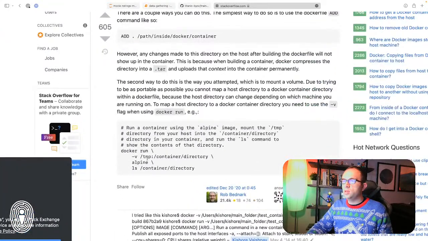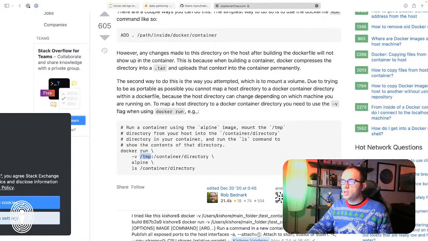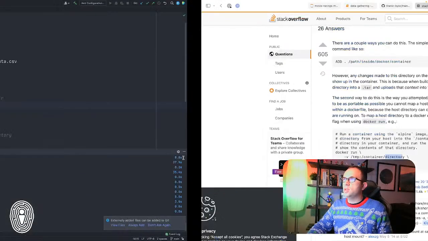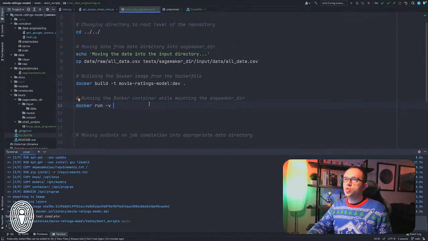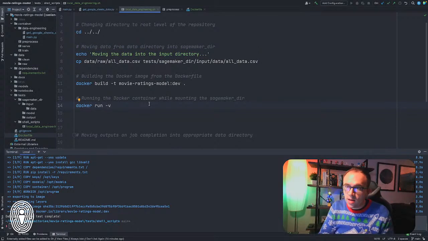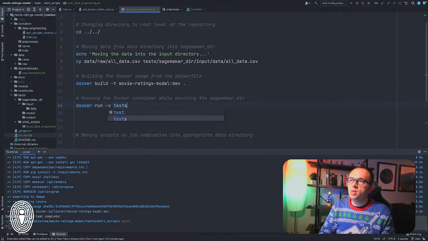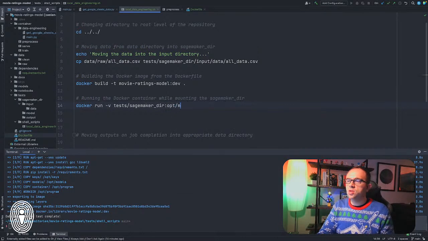So what you need to do is mount in what it's called on your computer, and then mount into what it is called inside the container. Okay, so let's do a Docker run. This is going to mount up test/SageMaker dir to opt/ml. I always forget how to put the slashes appropriately, so I'm not expecting this to work the first time necessarily.